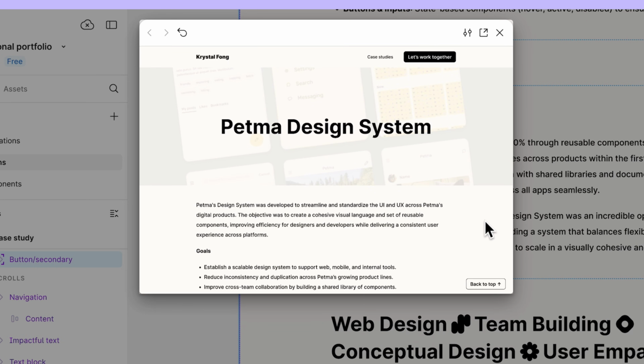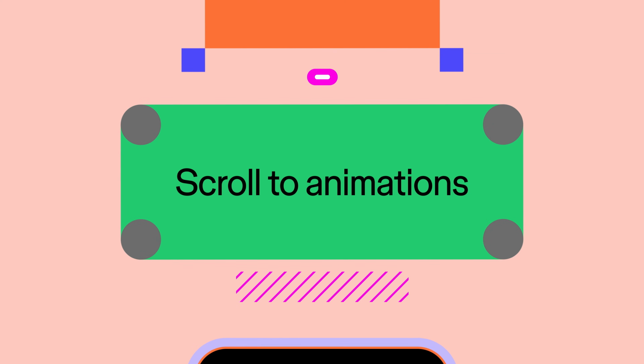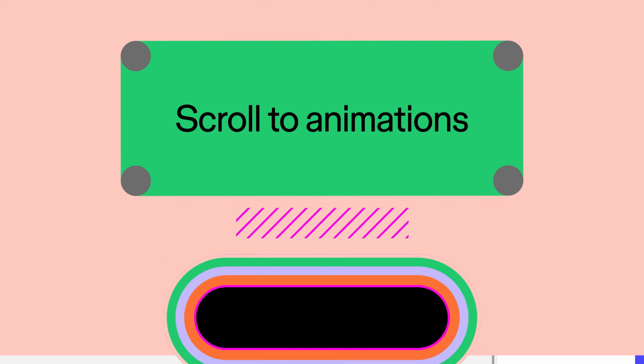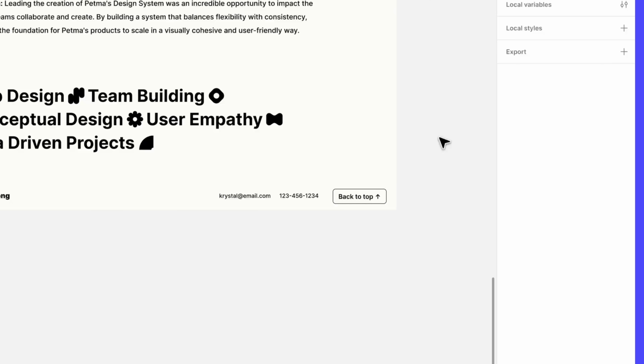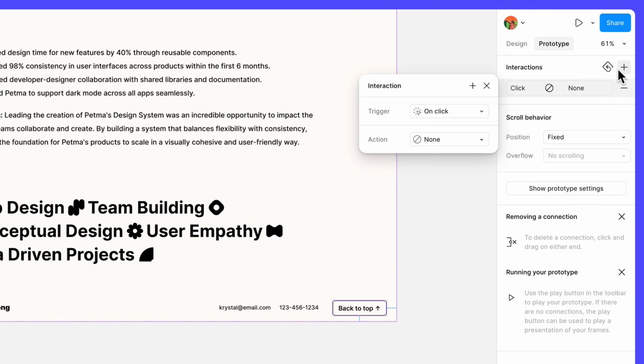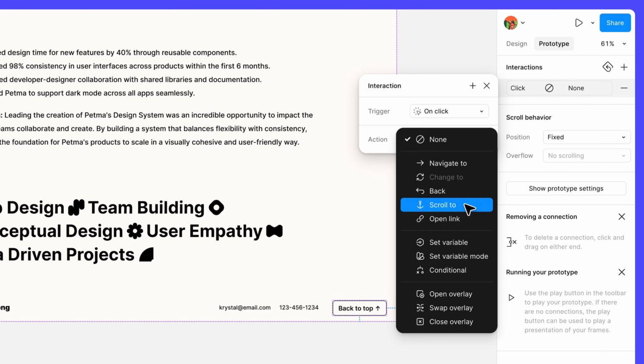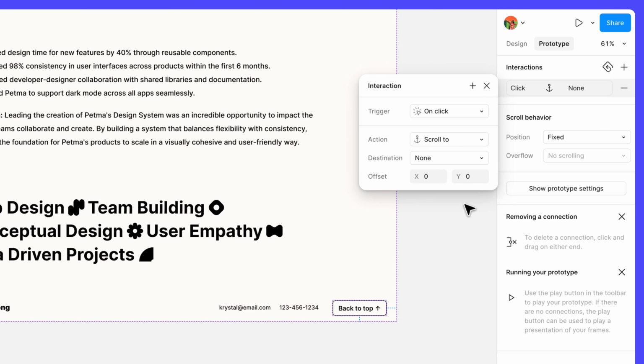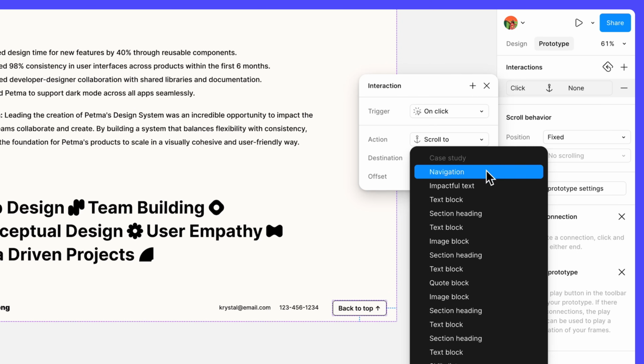Now it's time to add our scroll to interaction. Scroll to is an action that tells Figma to move the user to an object within the same frame. Select the button we just added and add a new interaction from the right sidebar. Keep the trigger as on-click and change the action to Scroll to. Since we want this button to take a user all the way to the top, we'll choose Navigation from the menu as the destination, or where Figma should scroll to.